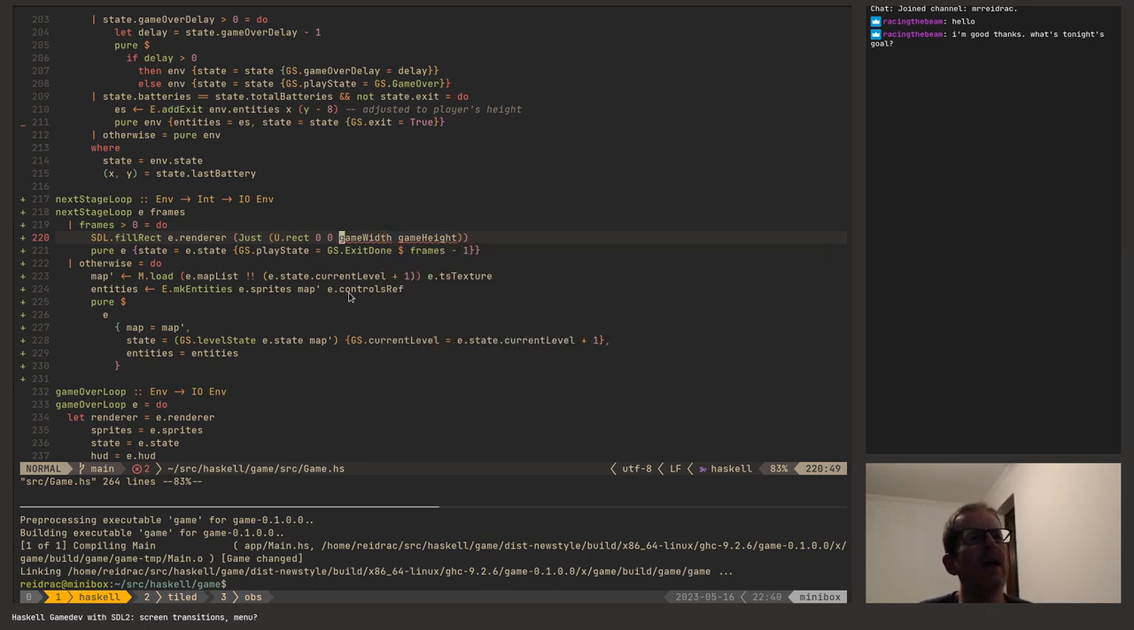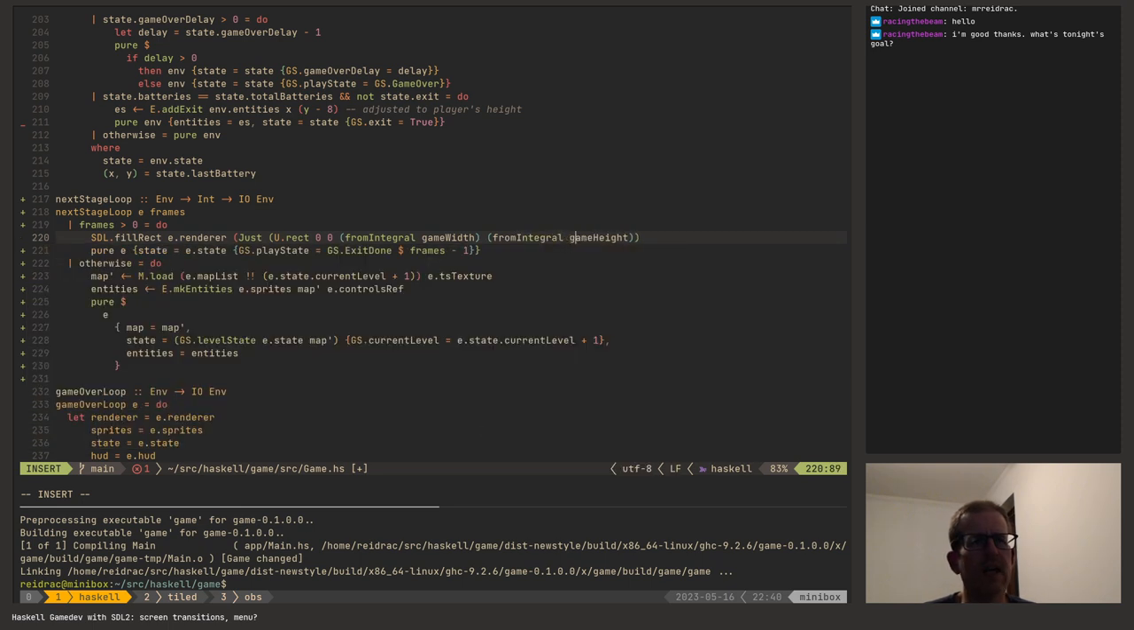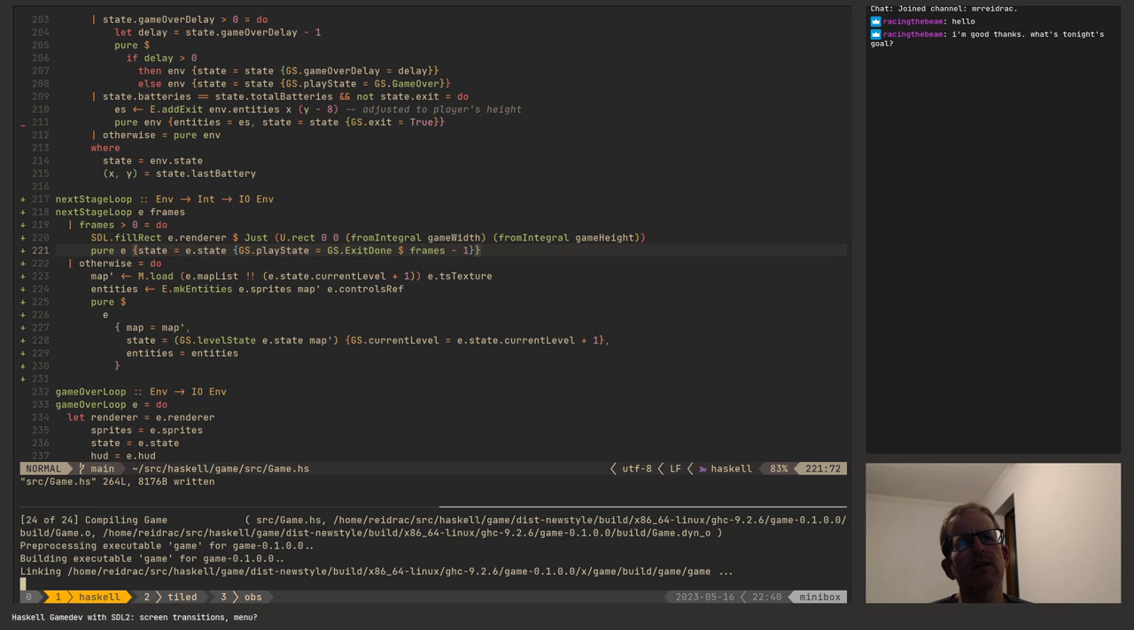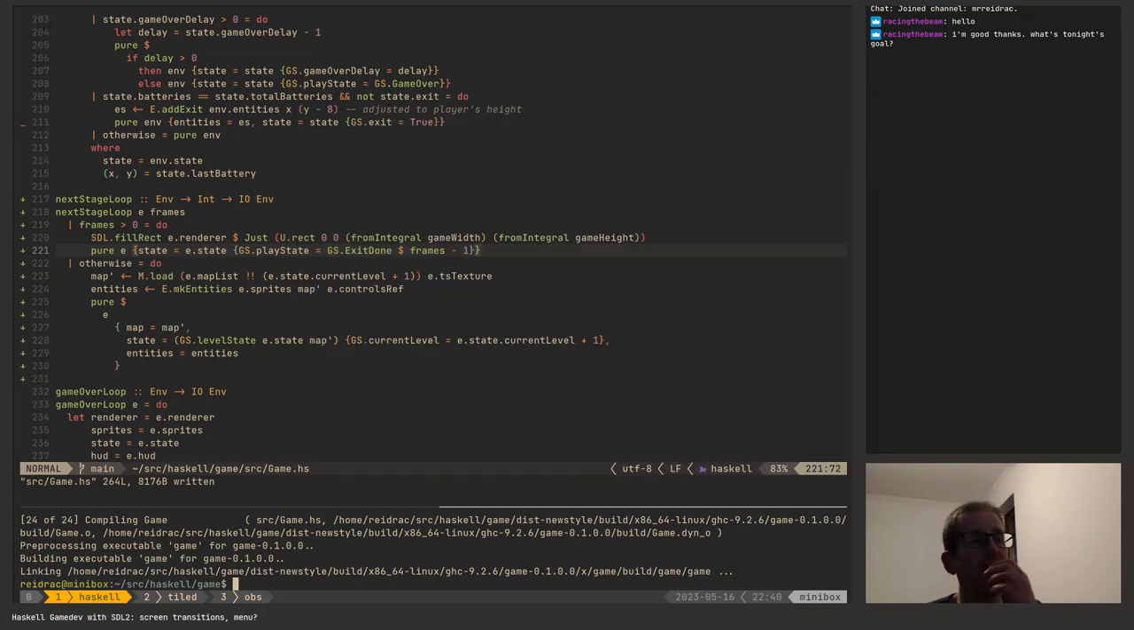Why is it complaining about this? Ah, because it's saying that, oh man. Is it from integer or from integrand? I never remember. Sometimes these things are like, I spent too much time converting from one thing to the other, right? Okay, so now that should fill something with something for 16 frames, we said, right? Which is black. I like it.